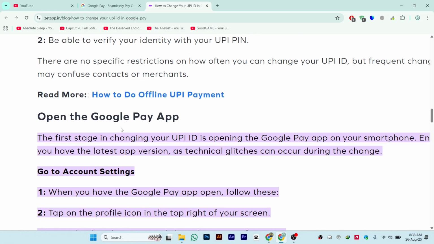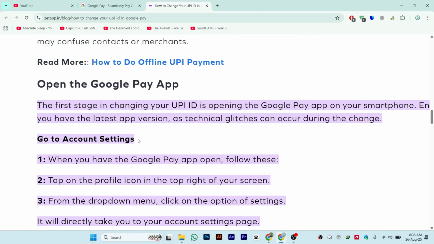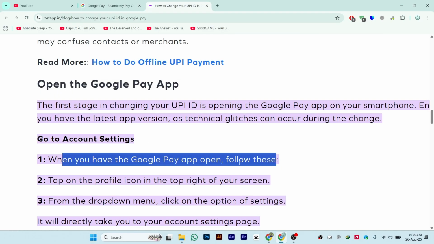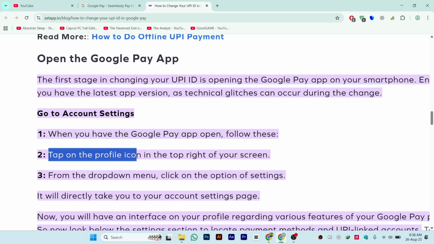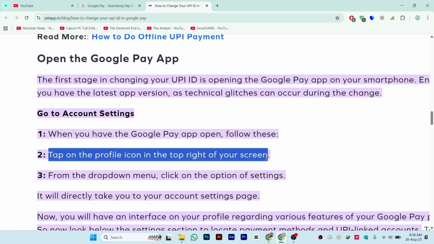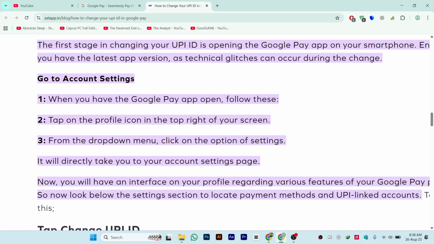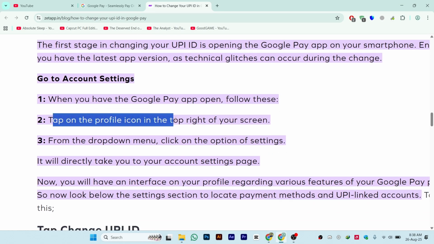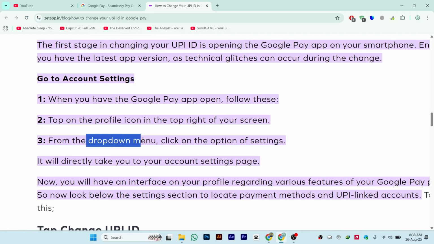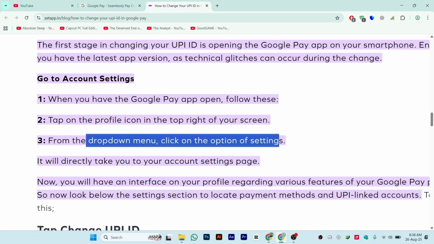Now once you open the Google Pay application, just go to the account settings. If you want to go to the account settings, when you have the Google Pay app open, follow these steps. As you can see, the first one is tap on the profile icon in the top right of your screen. Once you log into the application, on the right side of the top screen, you will see an option called profile. So just click on the profile, and after that just tap on the profile icon in the top right, and from the drop down menu just click on the option of settings.